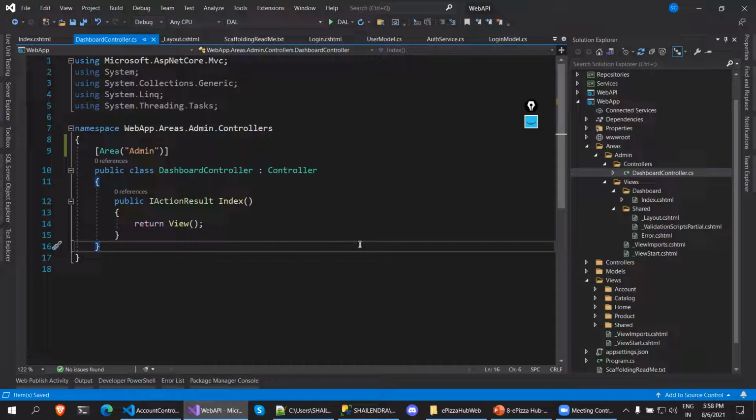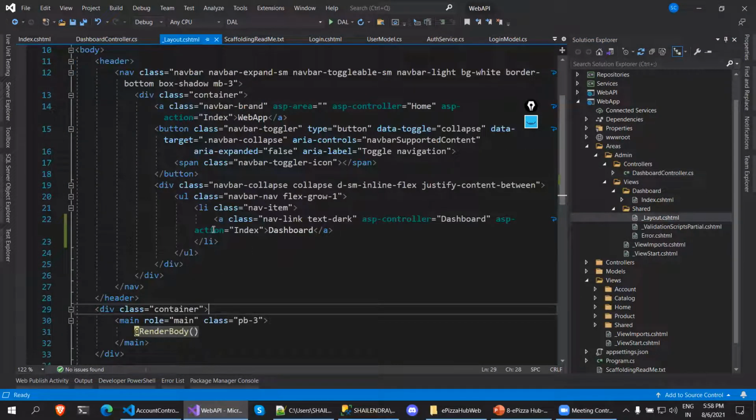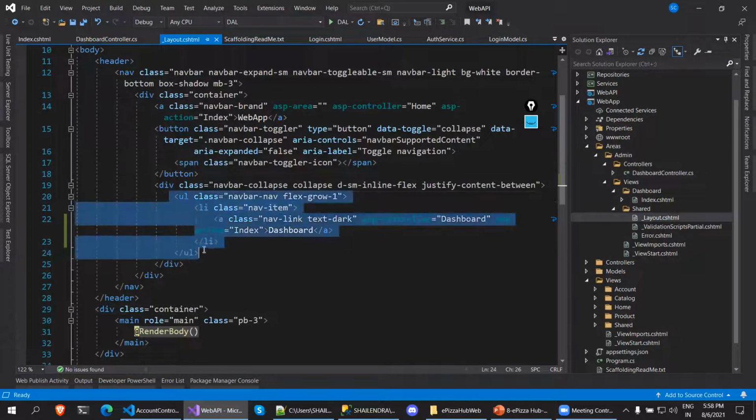In the layout, under the area, there is a layout .cshtml. You have removed some code. In the layout, I just removed this UL section. So this UL section, make sure you have updated. I'm sharing through the chat. Copy it and paste it over there.